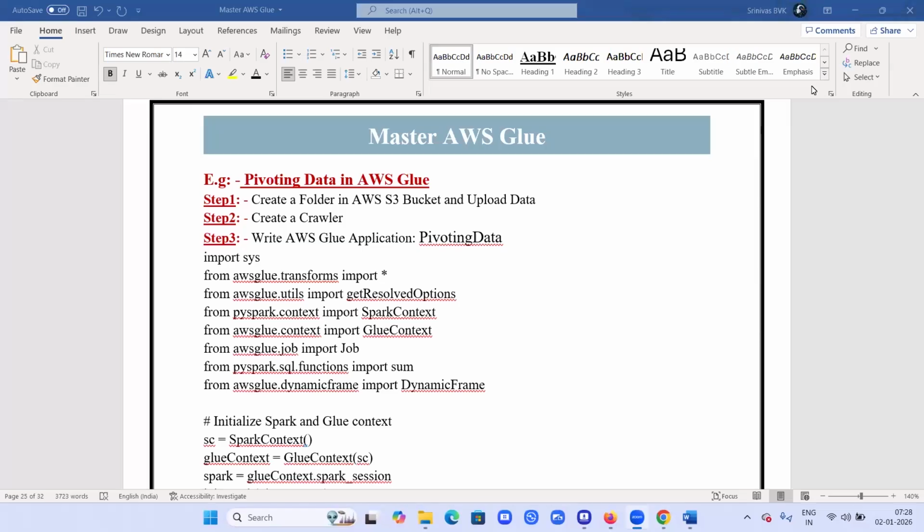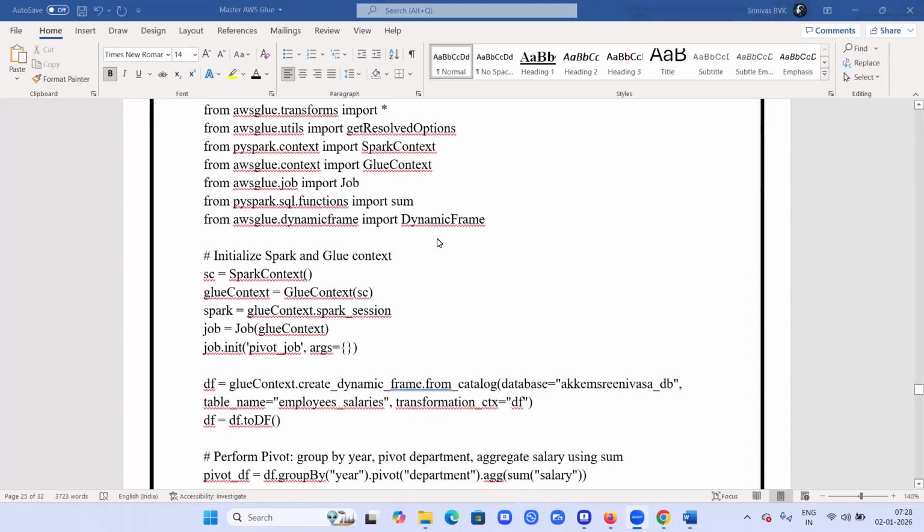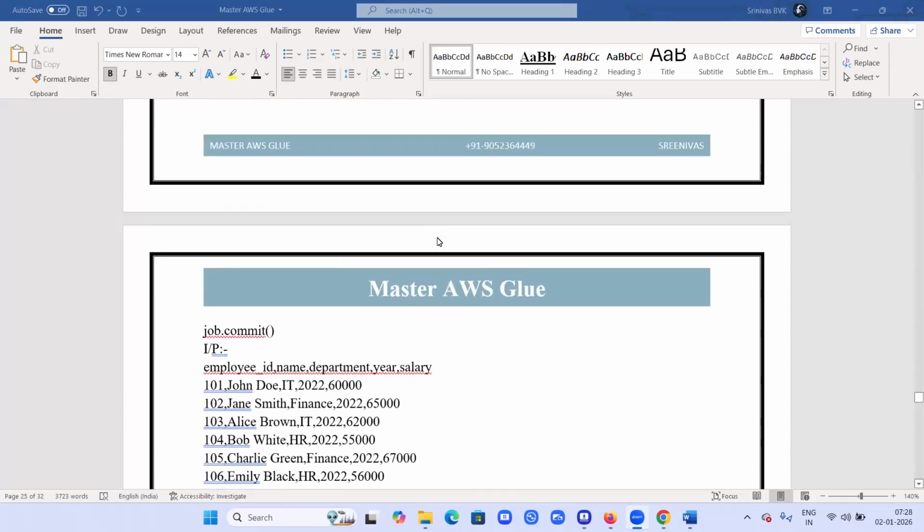Now let's continue mastering AWS Glue with a different example. In this, let's start discussing pivoting data in AWS Glue. Let's see the input and how we are going to pivot.